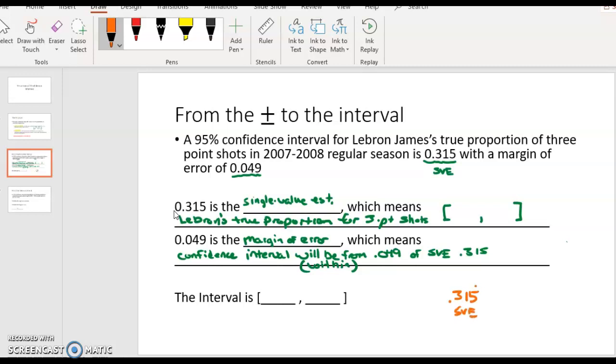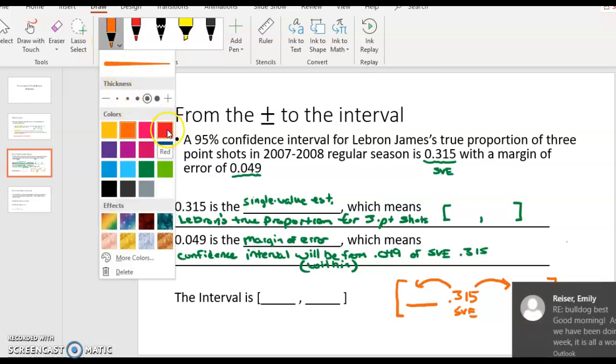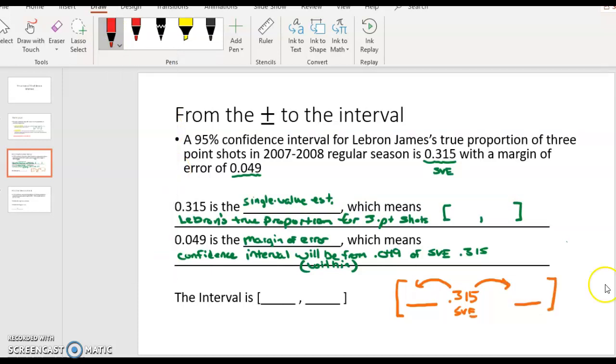So what we're going to do is use the margin of error. We're going to get the two bookends up here. So the interval is going to be right there, and then we're going to subtract that margin of error to get the lower end of this. Let's change it up. Let's go crazy red. So right here we're going to add 0.049. That's the margin of error. That's going to be the top end.